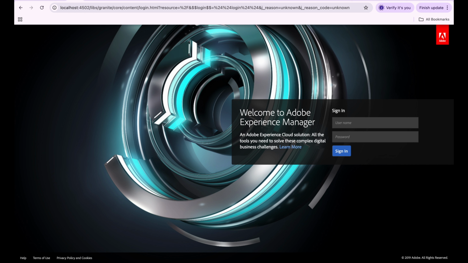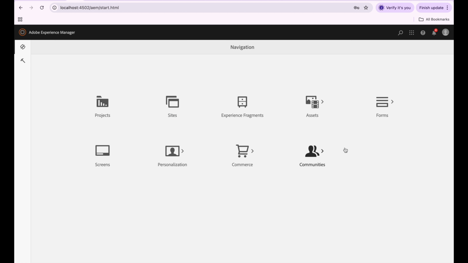development and content authoring. Okay, so open your browser and enter the AEM instance URL, and after that, log in using your credentials. Okay, and you will be directed to the AEM welcome screen.